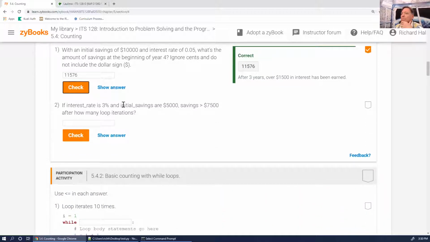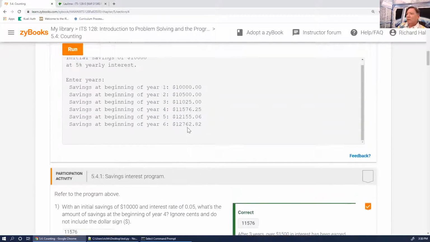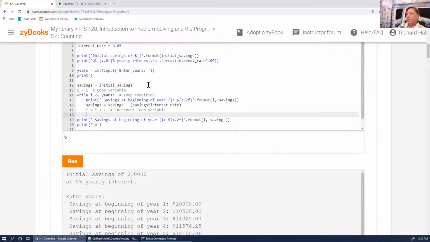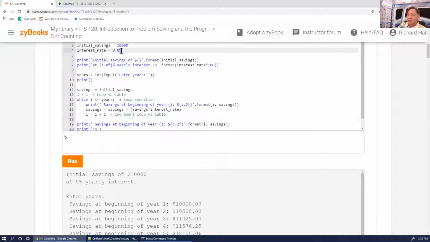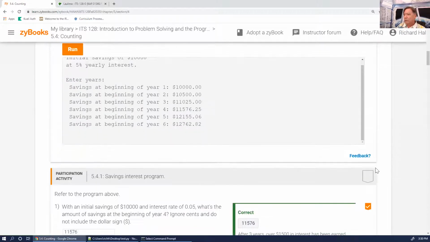Okay. If the interest rate is 3% and the initial savings is 5,000, and savings is greater than that after how many loops? Well, we have to modify the program to get that one. So let's make this 3%. And let's make the initial amount be 5,000. Is that right?